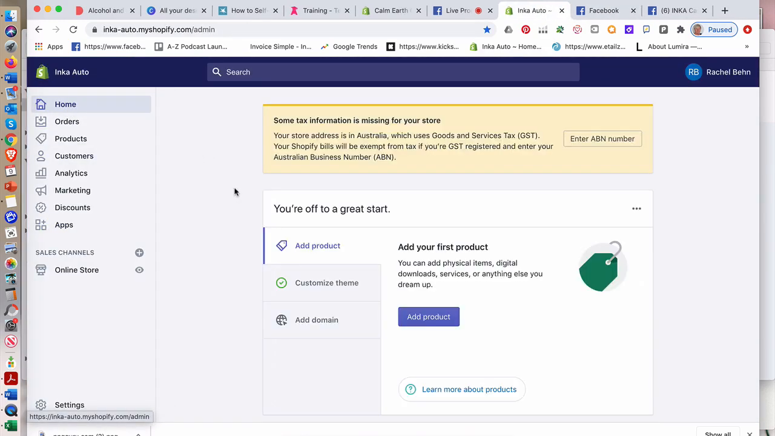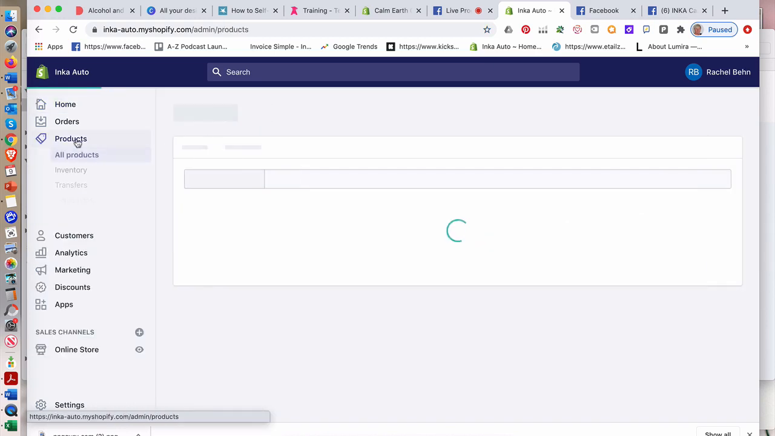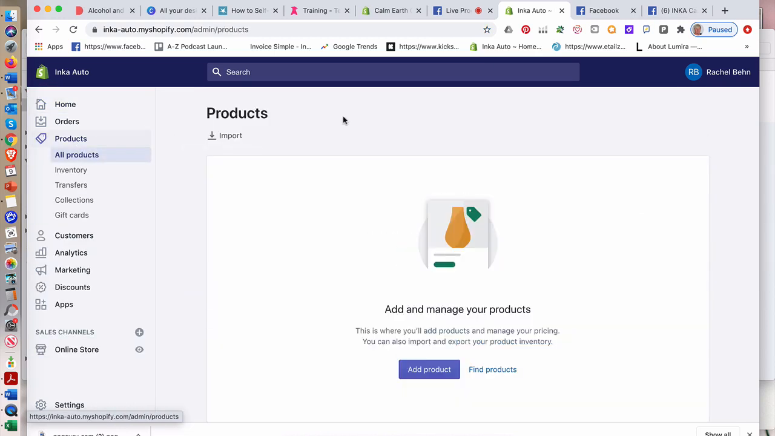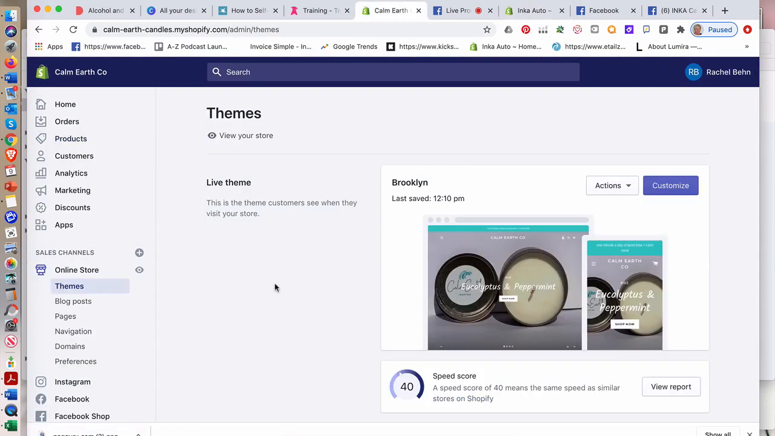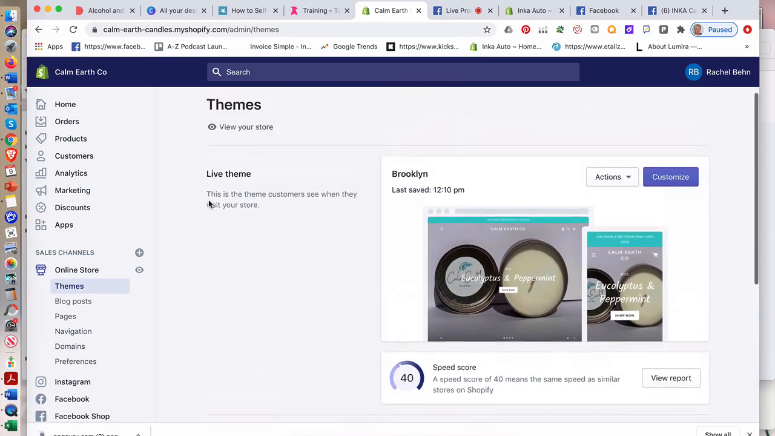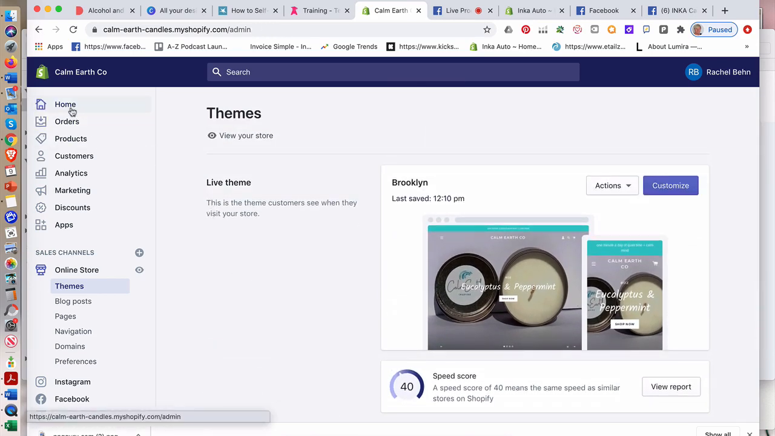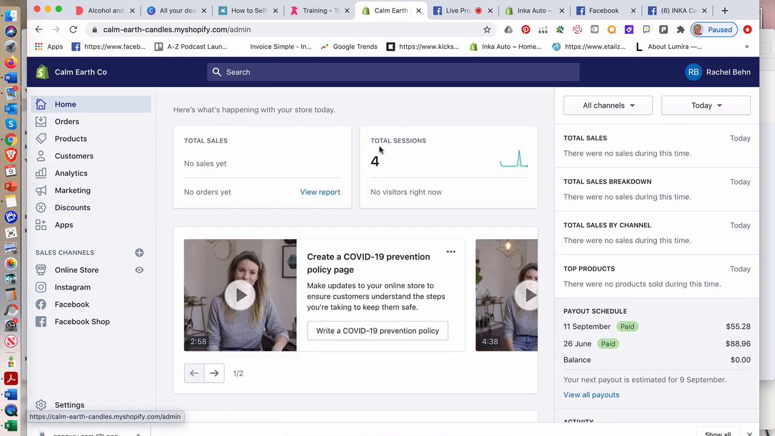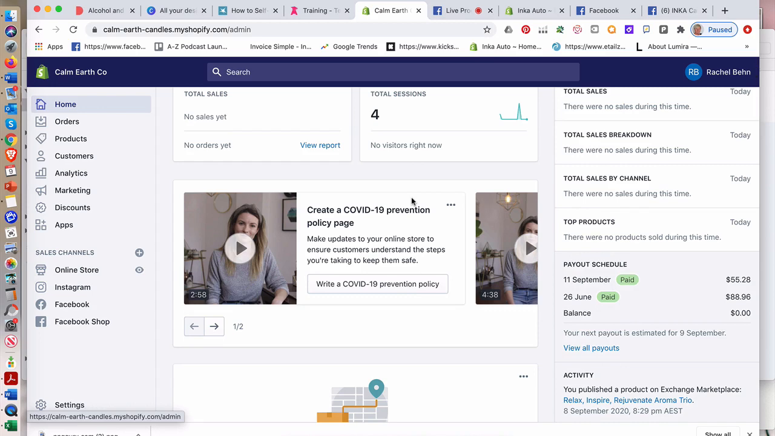What I'm going to do is go out of this store now. I'm going to go back to my Calm Earth one, just to show you a bit more around the Calm Earth and what you would learn in a Shopify workshop. So we'll go back home again. So this is home. My store's been running for a little while, so here is total of 4 people have been on the store website. I don't know for how long or when, but that's your analytics of telling you who's visiting the store.